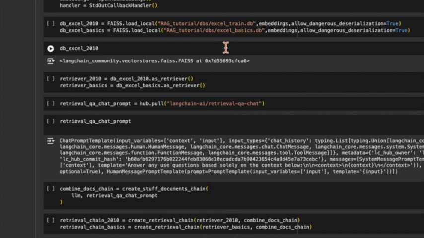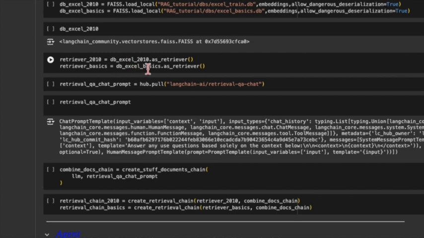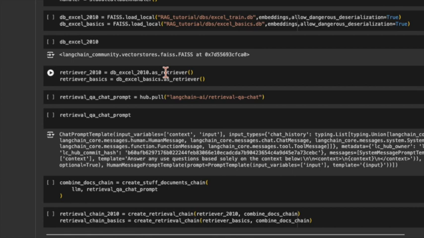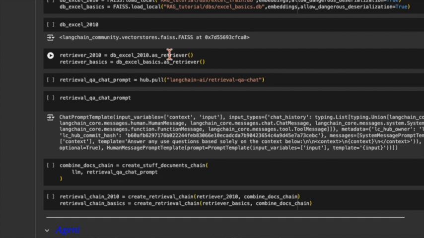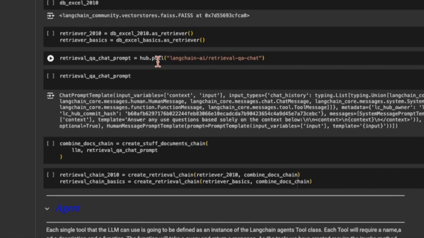And so the idea that we're going to demonstrate here is we're going to say, you can either look into the new features in Excel 2010, or you can look at some Excel basics and see how to do that. So those are two tools that we're going to create. So first of all, we are going to define a retriever. This just allows us to query that retriever so we can get relevant documents. So we make a retriever out of this vector store, and we make a retriever out of the second vector store. And then from LangChain Hub, I am just getting a chat prompt template, which has previously been defined.